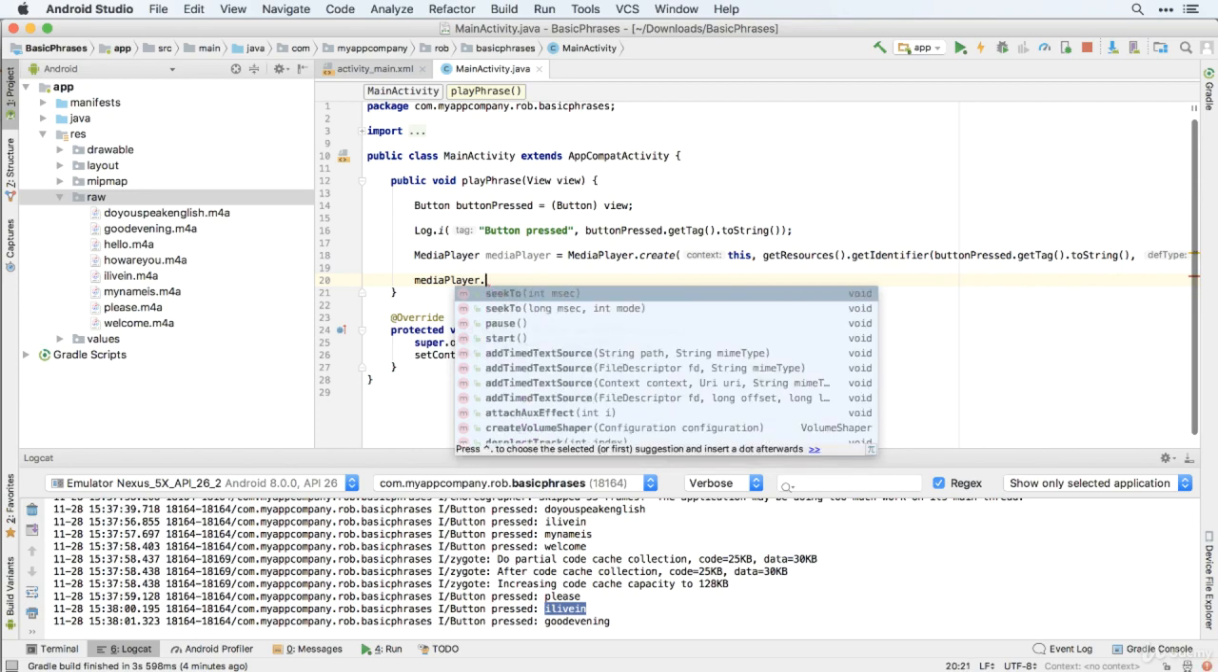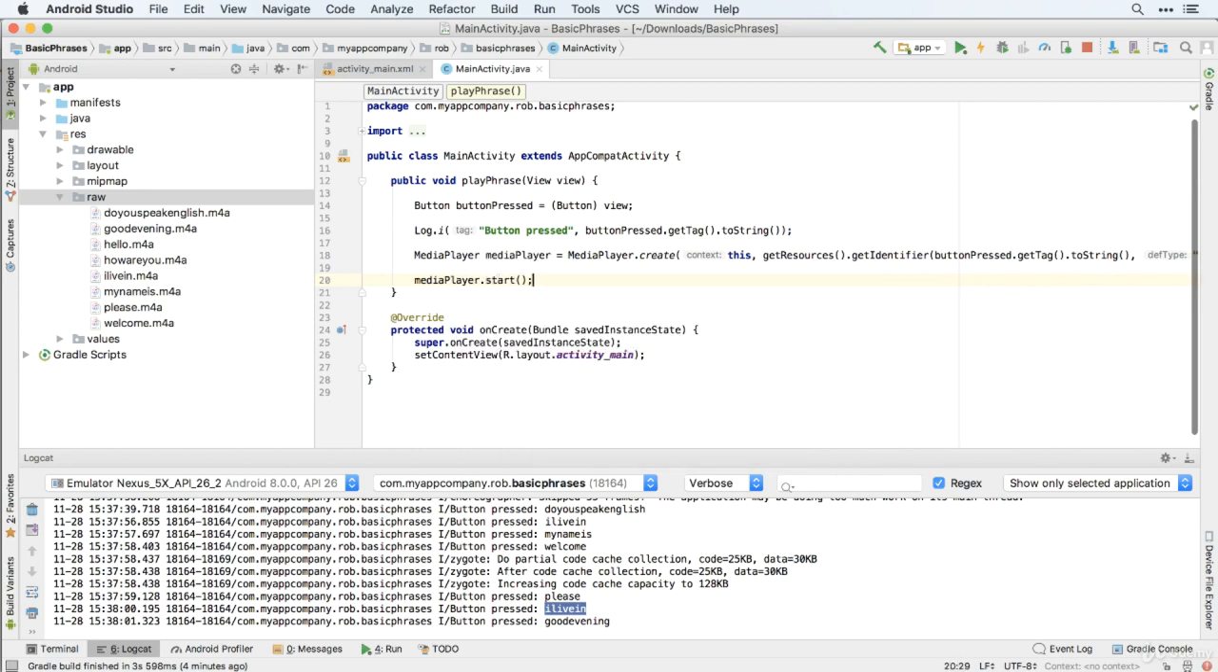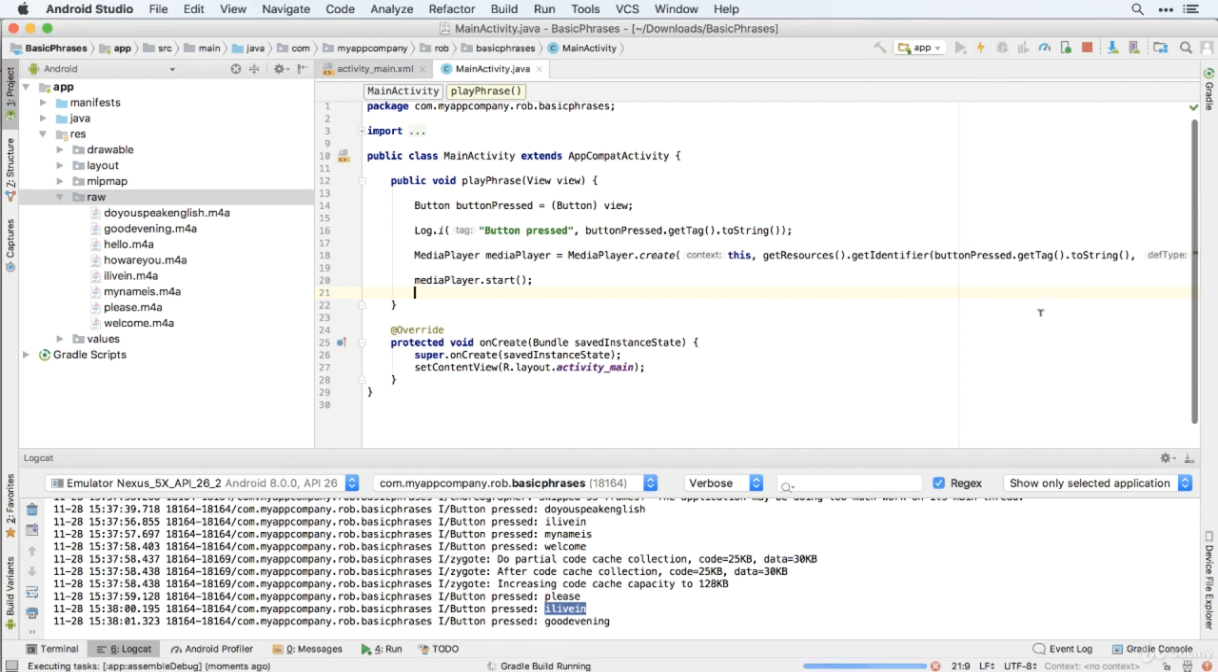So mediaplayer.start should, with any luck, do the trick. Let's give it a go.